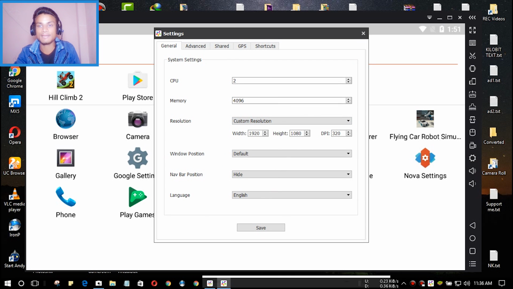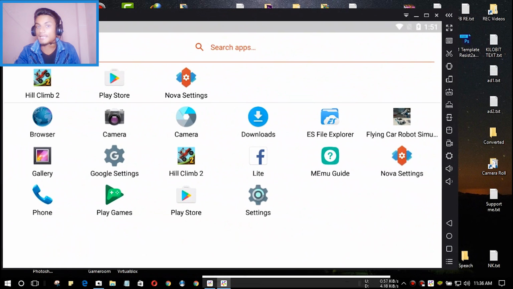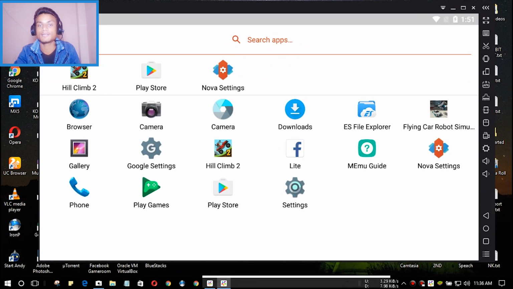Knox and MEMU have a similar interface and controls for Android, but MEMU is the fastest emulator. So that's all, guys.